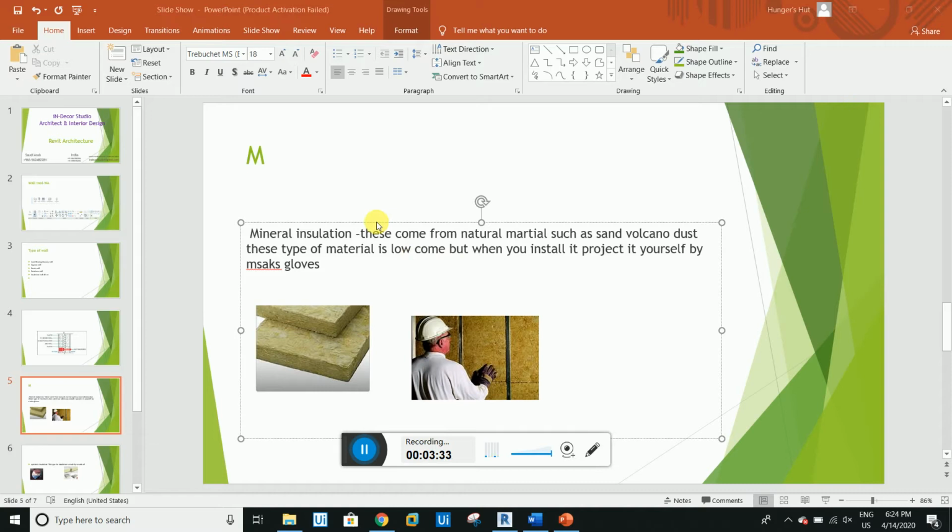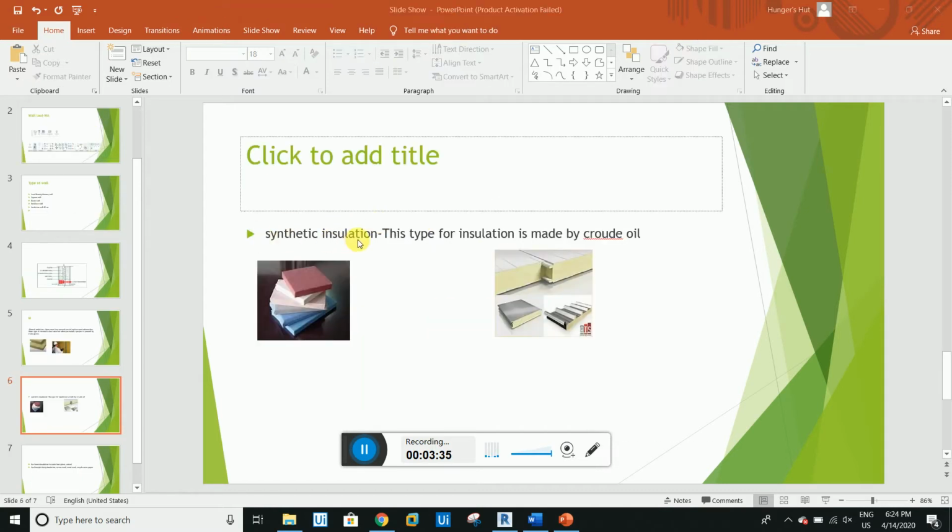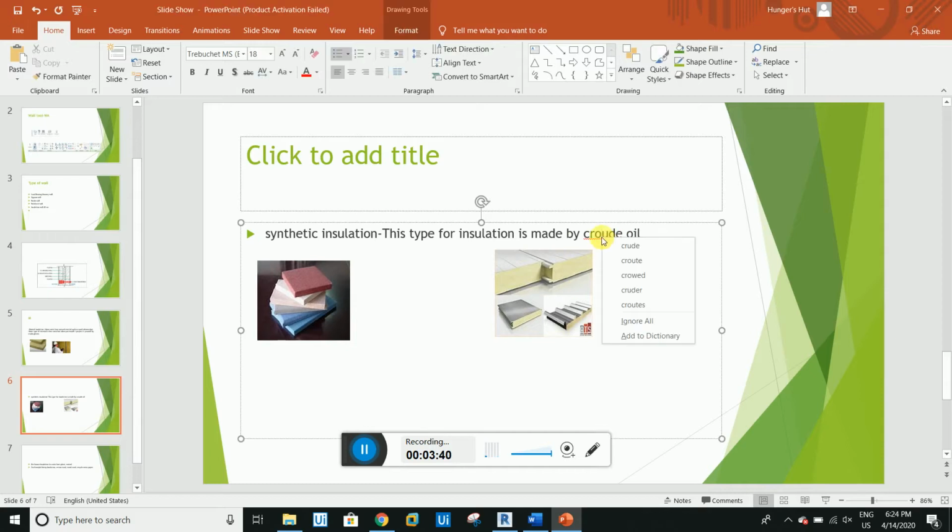And there is another, a synthetic insulation material. This type of insulation material is made from crude oil. So crude oil is a type of synthetic material. There are different types of materials in the market. As per your requirement and as your pocket allows, you can use them.